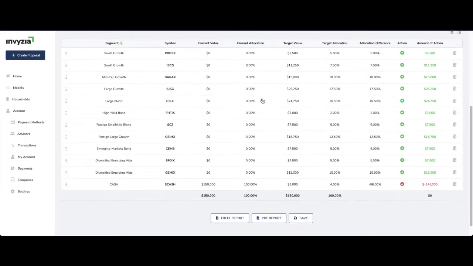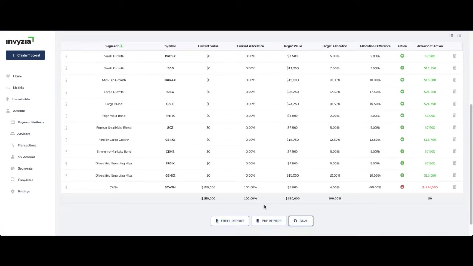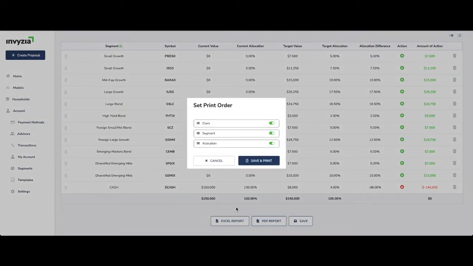Okay, so now we're here. We want to save this. This will save the proposal however we've sorted it, and then we're going to create our PDF report. Again, you can reorder the objects on the PDF report. So if you wanted the allocation matrix to show up first, you could do that. If you wanted to move it back last, if you didn't want the class, the segment, or the allocation to show up, you can of course mute those objects. For the purposes of the demonstration, we'll leave all 3 turned on, hit save and print.